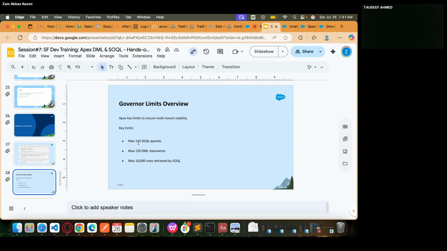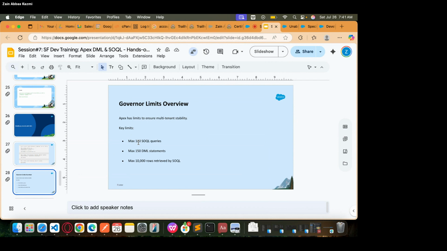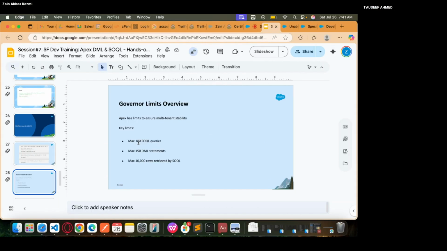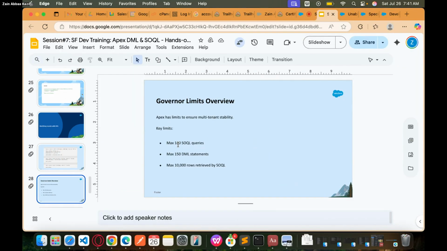If there is any validation rule, or any process fails after saving it to the database, some people confuse the transaction with saving or committing. So transaction means taking the data, hitting the database, saving it, committing it, and coming back. A complete way is called a transaction. From request to response, we have a limit of 100 SOQL queries.